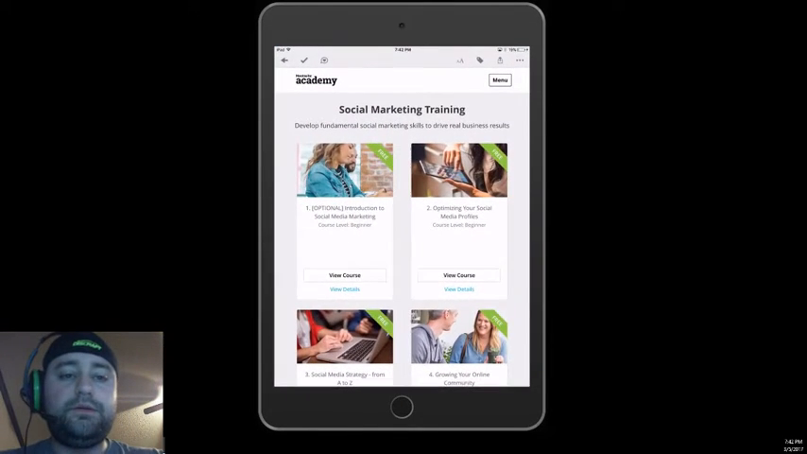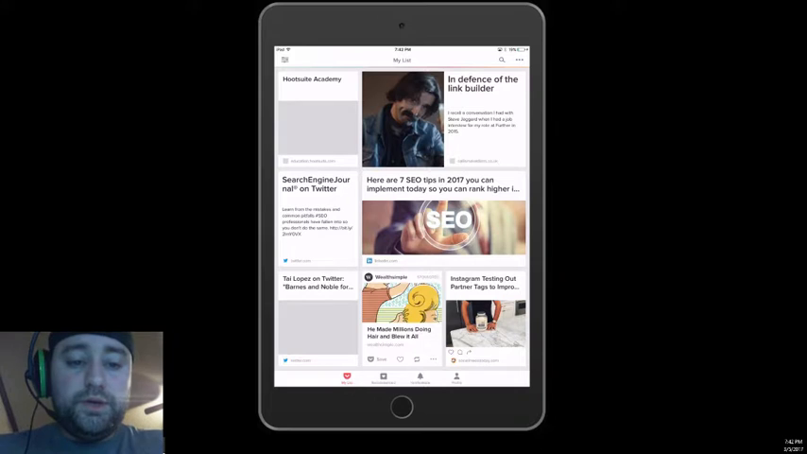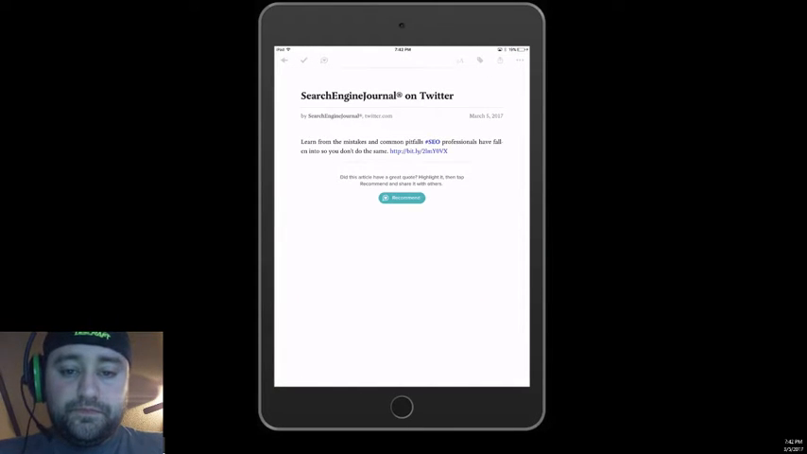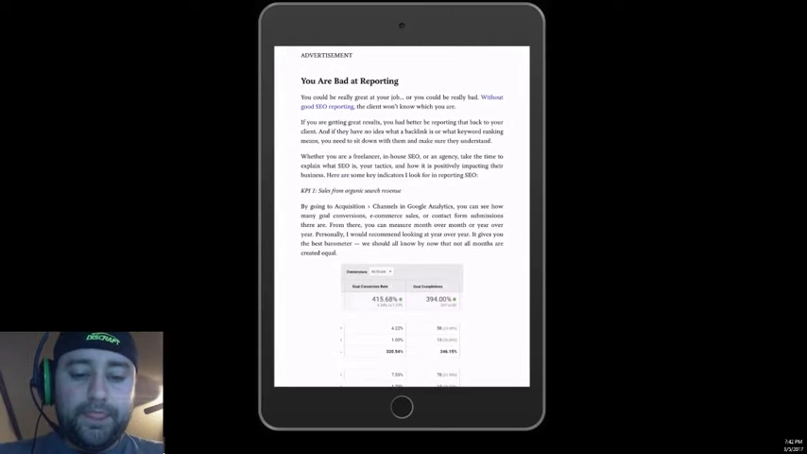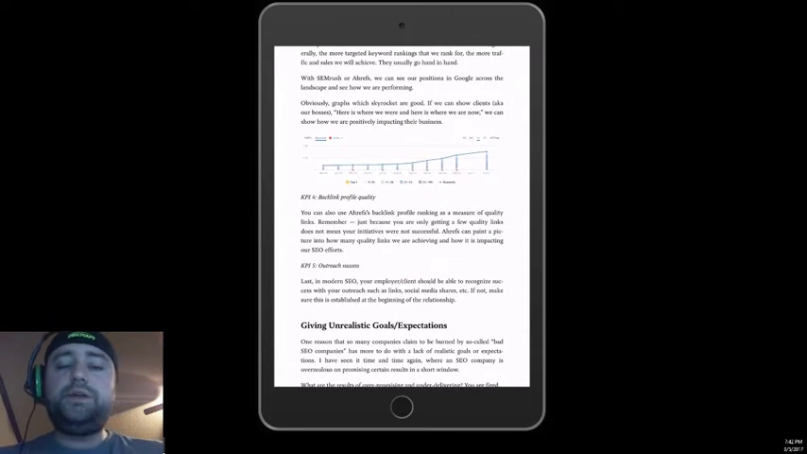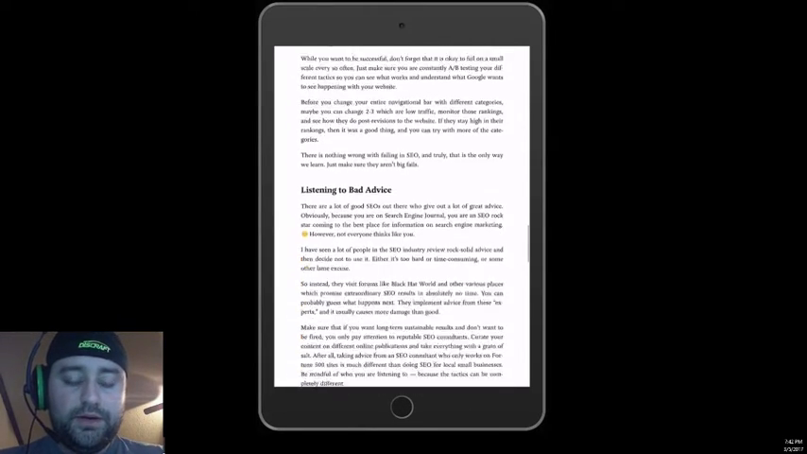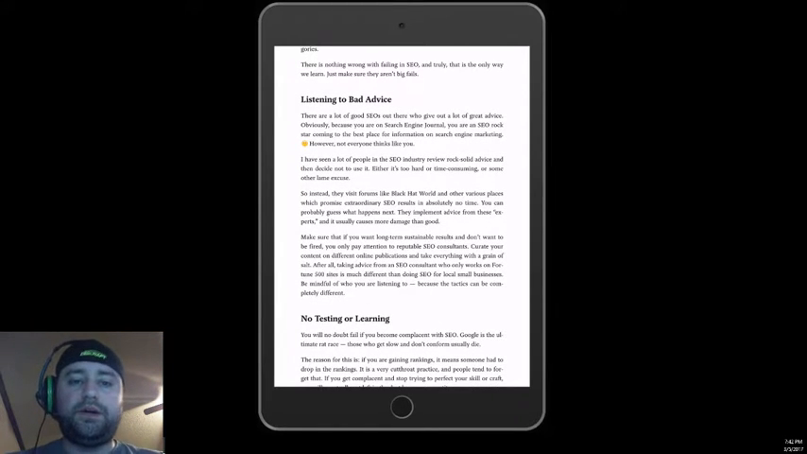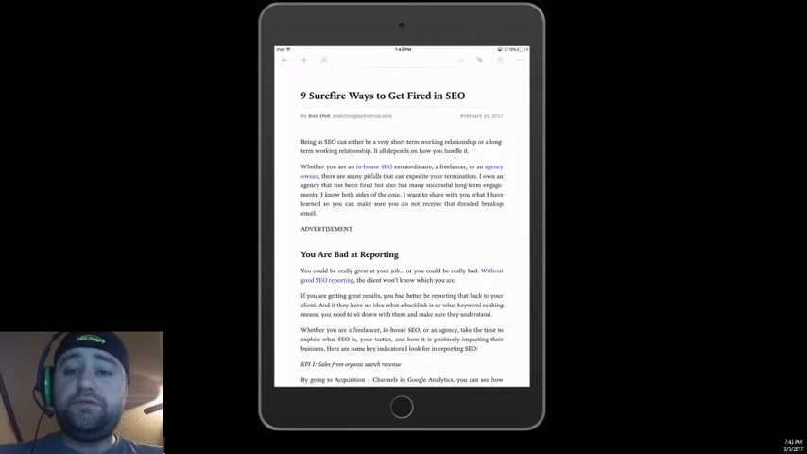Now I'm going to go back to Pocket and schedule out the other two tweets that I liked earlier. So one is Search Engine Journal on Twitter. It says learn mistakes and common pitfalls. I'm going to actually go to the article inside Pocket. 9 surefire ways to get fired in SEO. All right, so this looks like a good article. And you kind of just want to scan the article and take any good keywords that come out of the article. So what we're going to do is, the name of the article is 9 surefire ways to get fired in SEO.